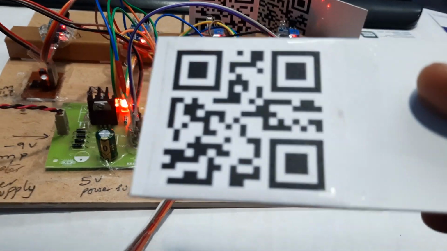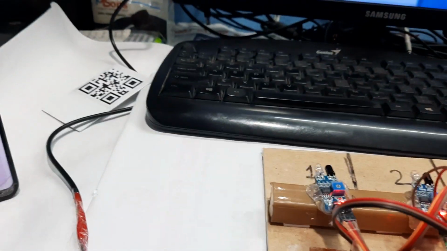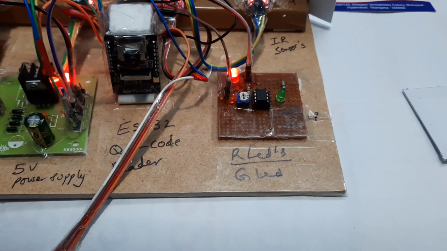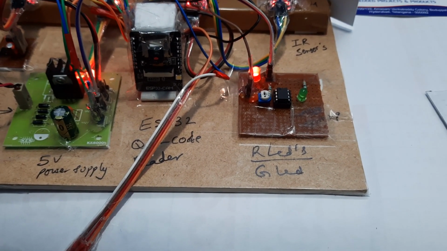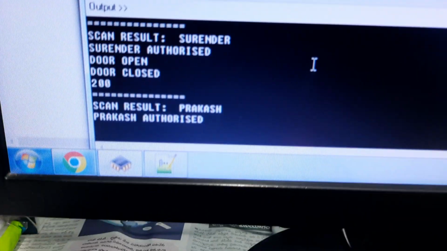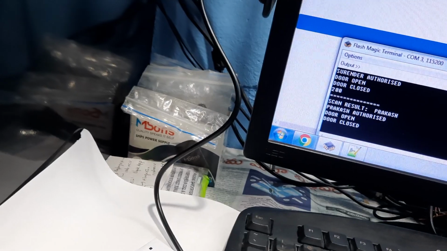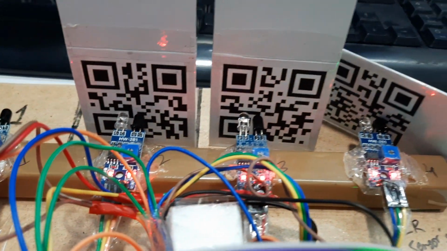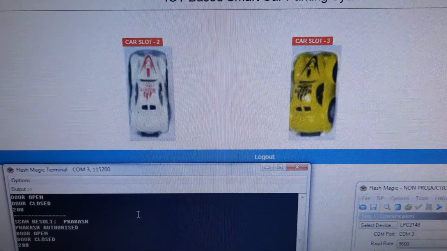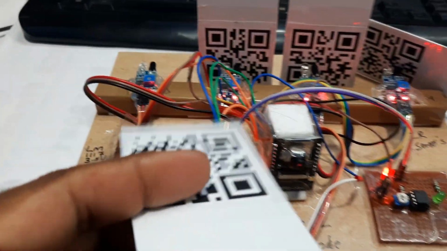Now I am taking another card. The name is Prakash. Once it is scanned, the green LED should be on. Okay, Prakash, authorized, door open, door close. It will update the car. Three cars, and this is the last card.